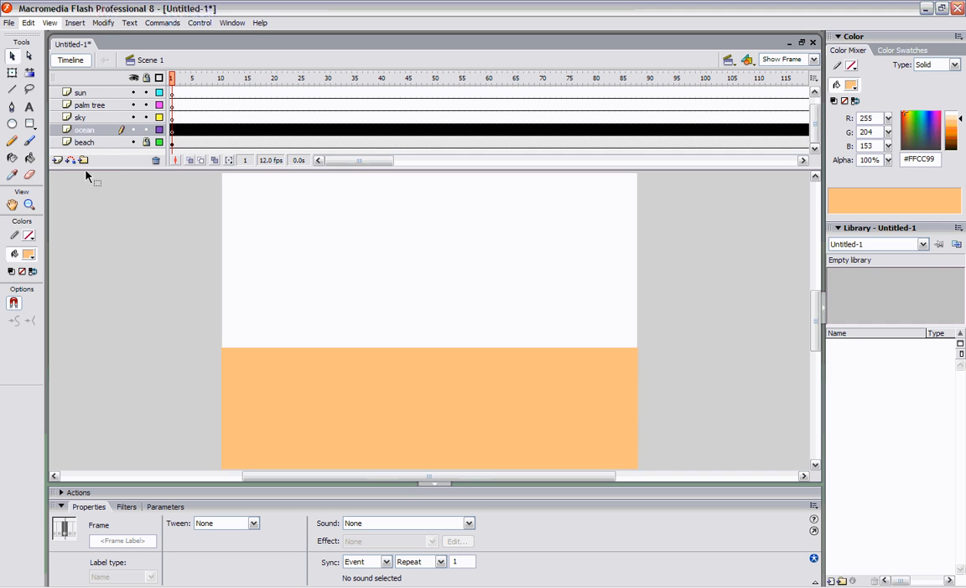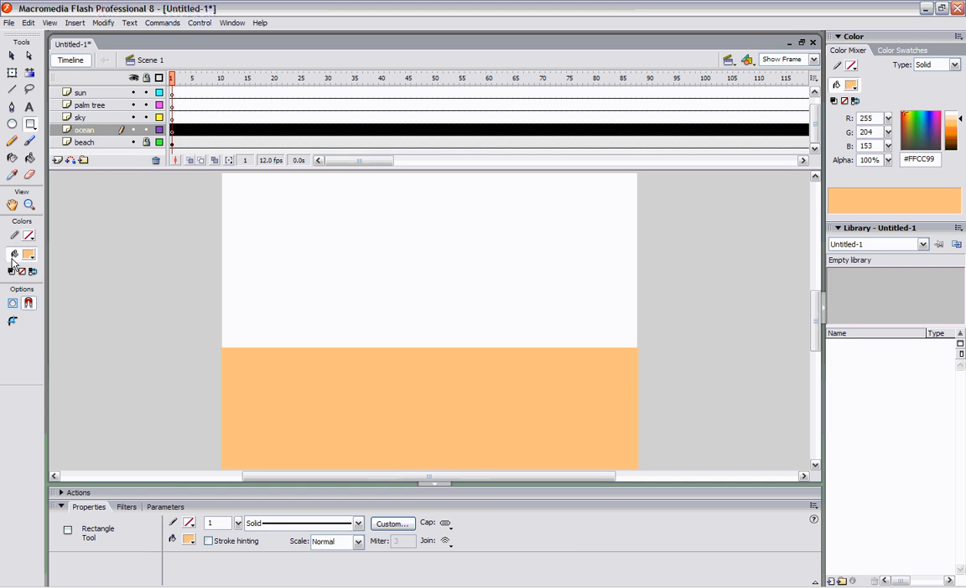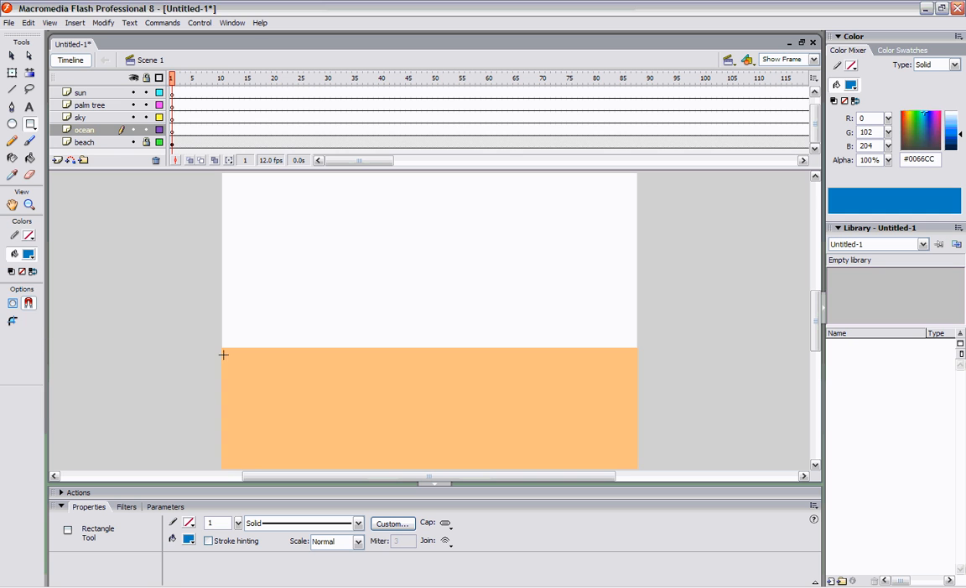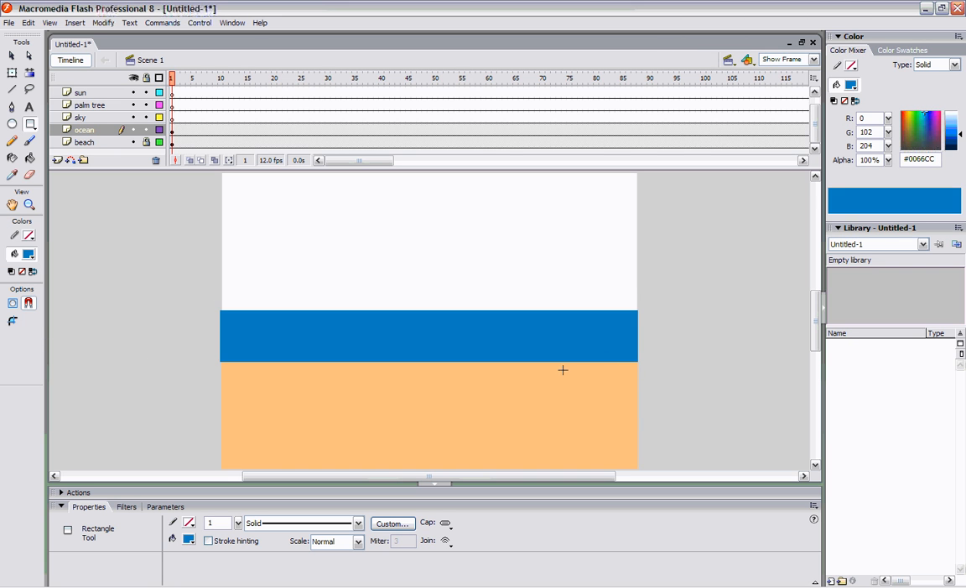I'm going to go next to the ocean, and I'm going to do the same thing. I can, and I will make some changes, but for right now I'm just going to kind of block it out. I'm in my rectangle tool. I want my ocean to be kind of blue, so I'm just going to come in here and lay my ocean down. Doesn't look really fancy, but remember, we're just blocking this.